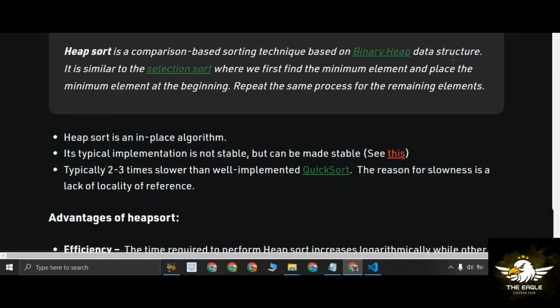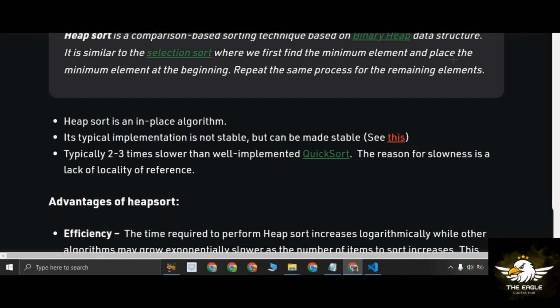Heap sort is an in-place algorithm. Its typical implementation is not stable, but it can be made stable. It is typically 2-3 times slower than well implemented quicksort. The reason for the slowness is a lack of locality of reference.